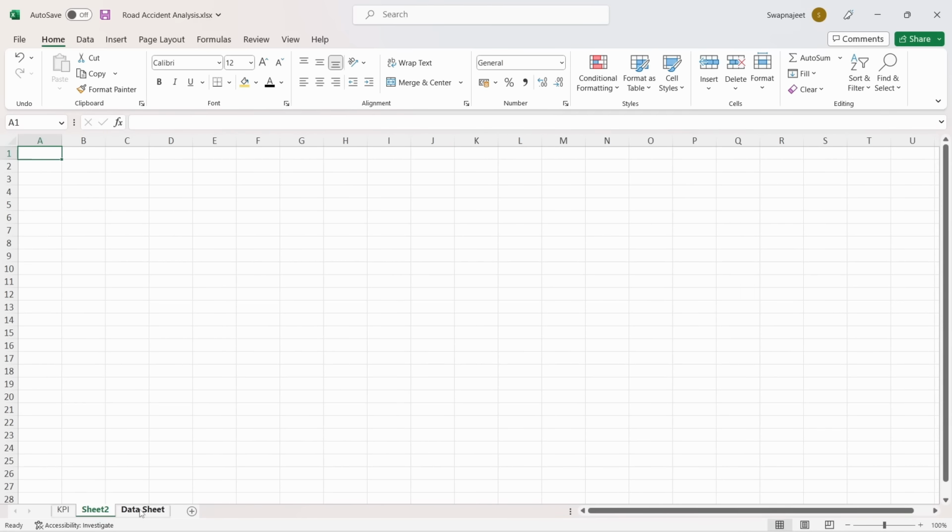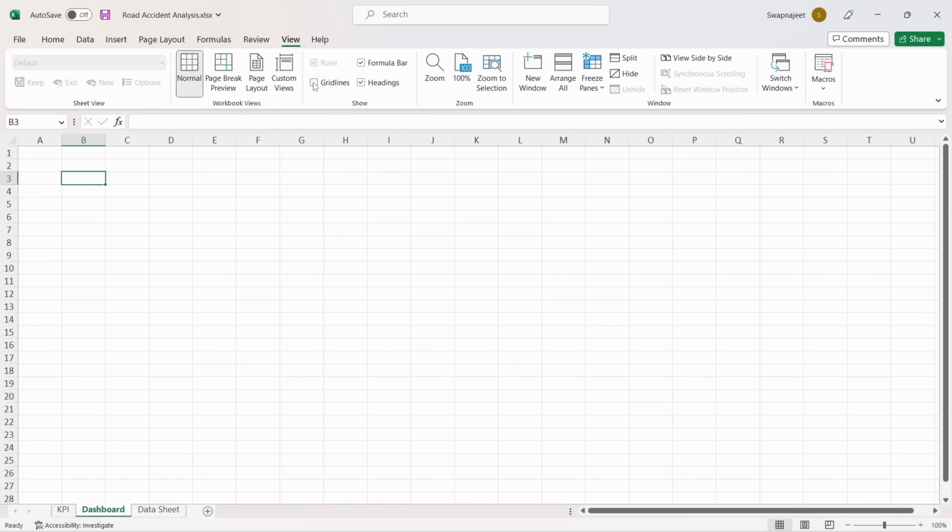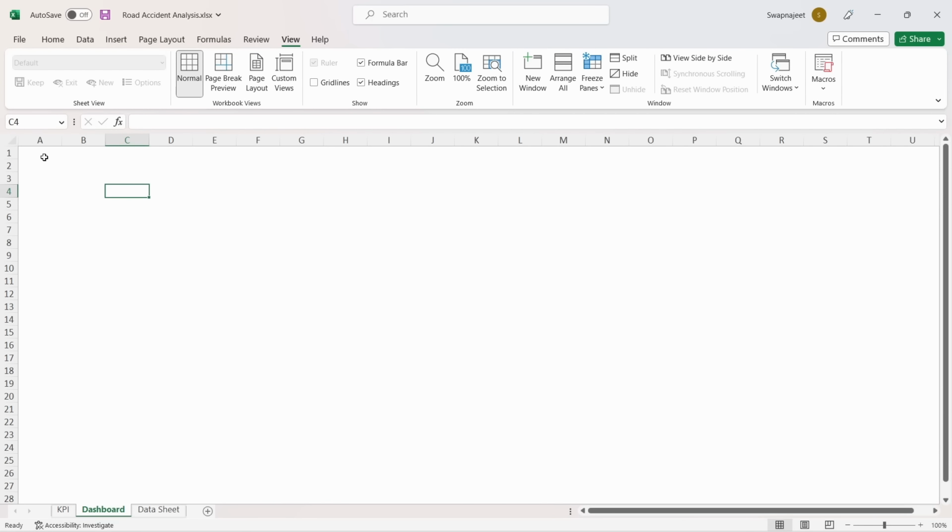So I will click on new sheet, and I will name it dashboard. So this will be our dashboard. Perfect. Onto this dashboard, we don't want any grid lines, right? So select any cell, go into View and turn off these grid lines. Okay, so we can see this is now clean.